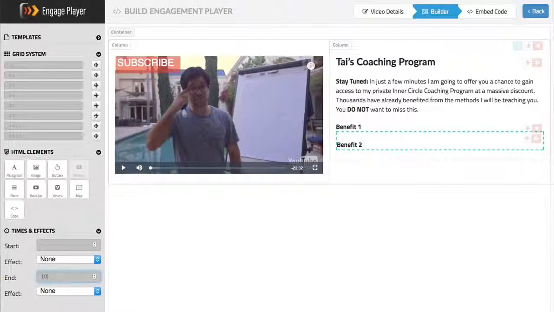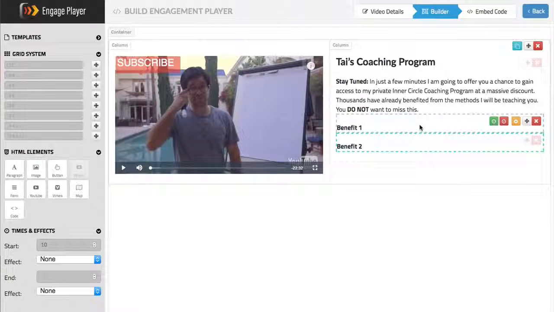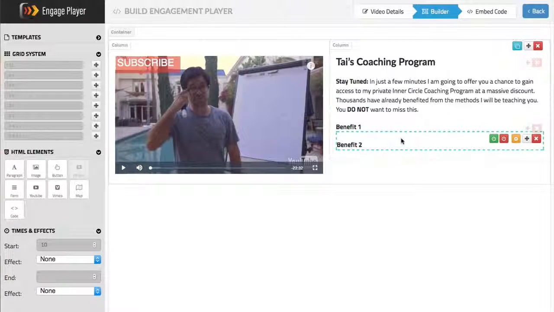So we'll just say 10. In this, you can also manually write in when you want those to start or finish. Now we have one coming in at 8.5 and one coming in at 10. So what we can do is save that.